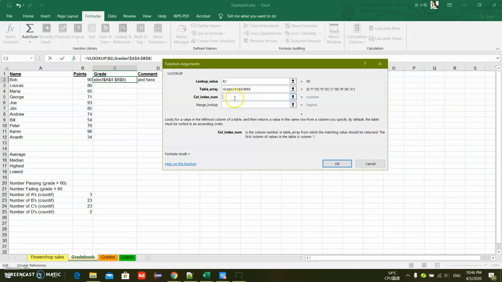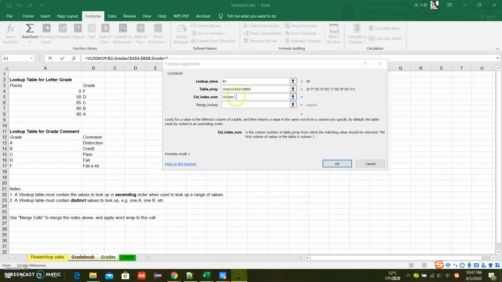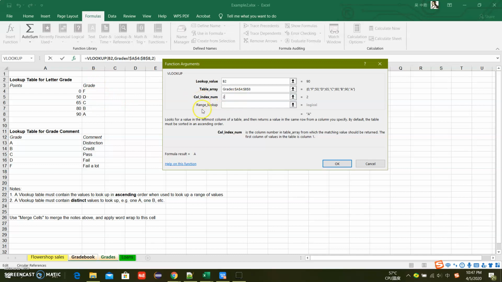And for the third field, it is which column you want to output the data from. For example, the first column is this one, but the second column is this one. I want to output the letter grade, so I want to output the second column right here.